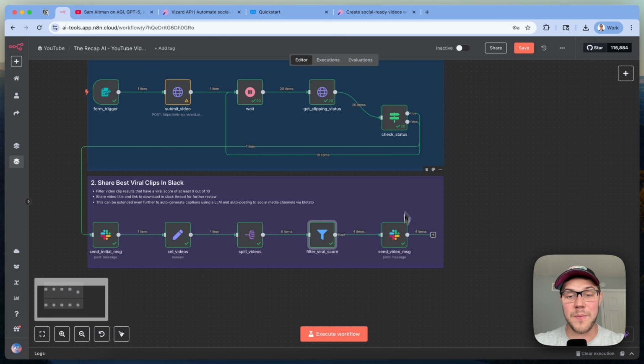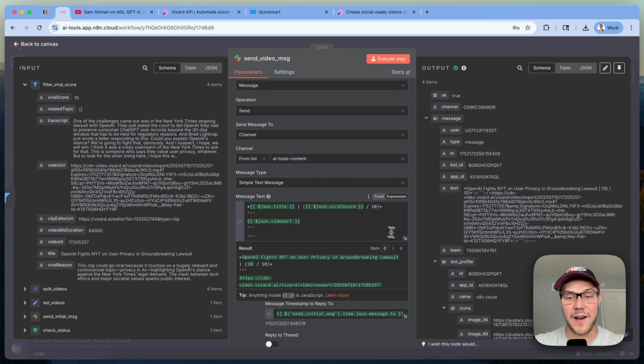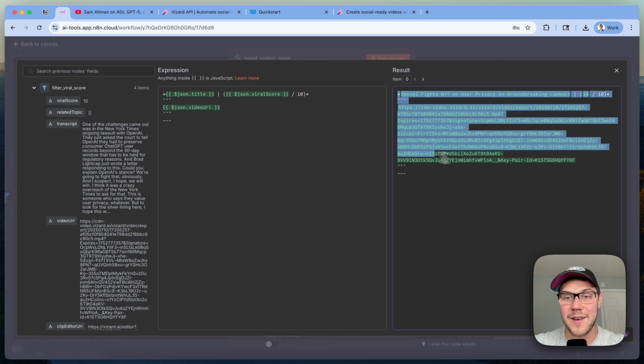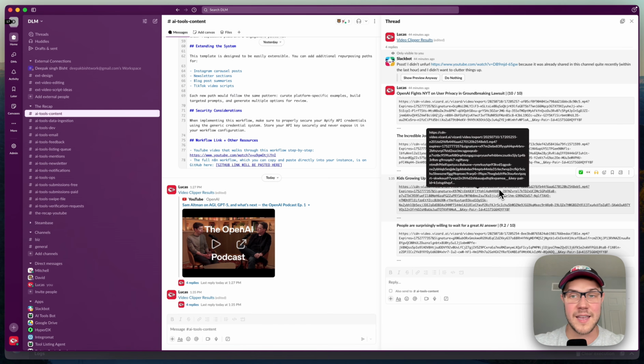And then we're going to loop over those 4 videos. So we're going from 8 to 4 and sharing each of those results in their own Slack message. So we got a title, we're going to share the virality score, and then we're just going to have a simple backtick code block here that's going to share a link to that video for us to go out and download. So let me show you again what that looks like in Slack.